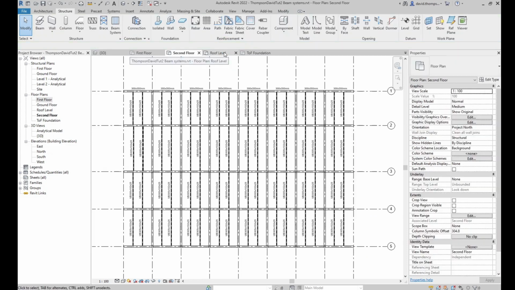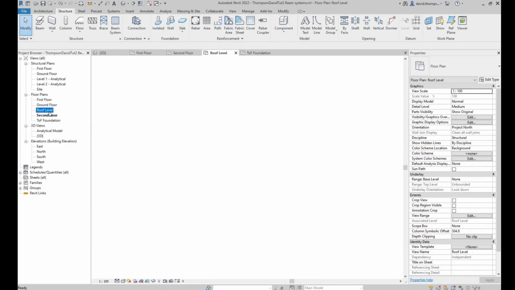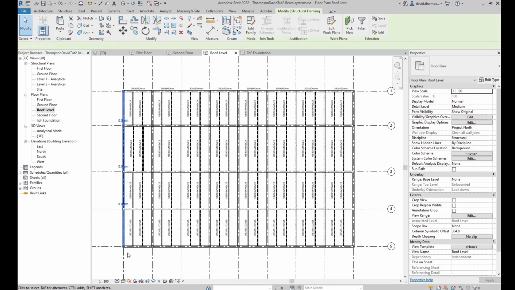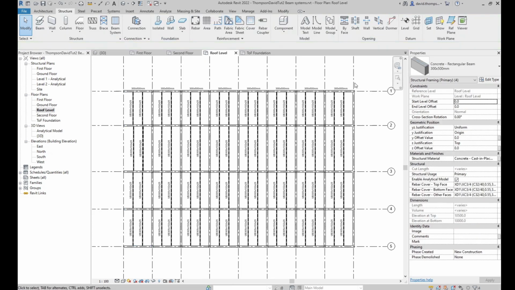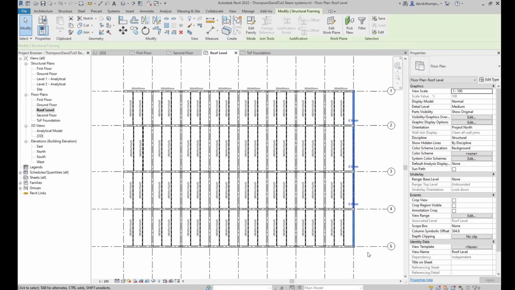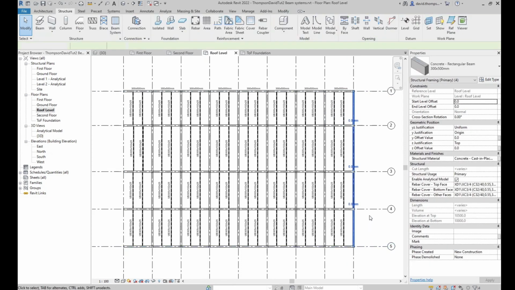And then last level, we'll just check the roof level. So in your project browser, just double click the roof level if you don't have it open already. Bring the selection down on grid line A just to get rid of everything in there. Hit delete. And the same thing again on this grid line and hit delete.